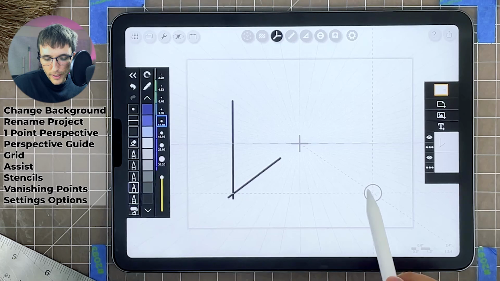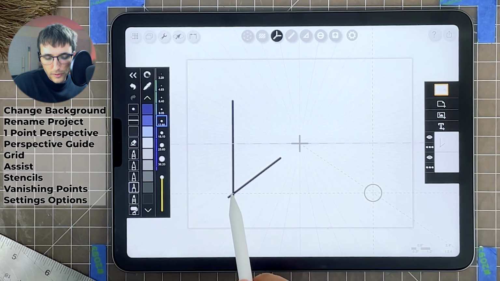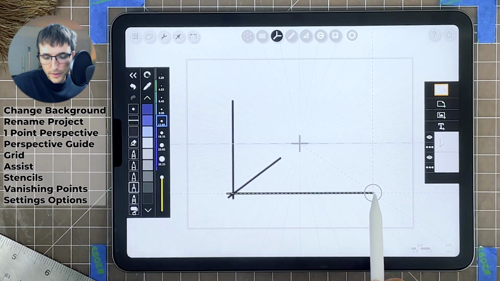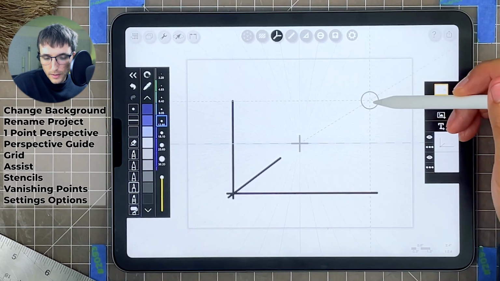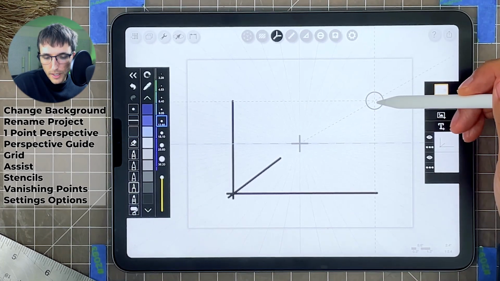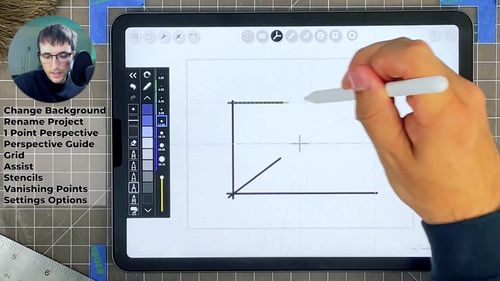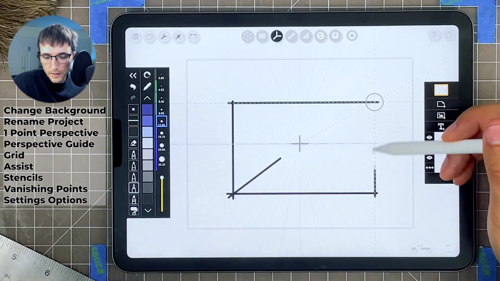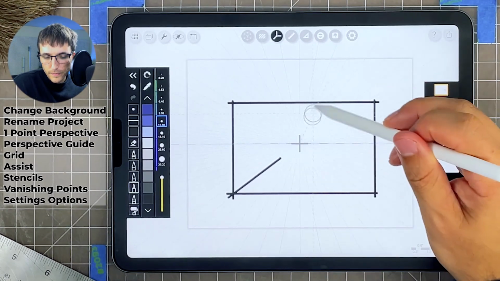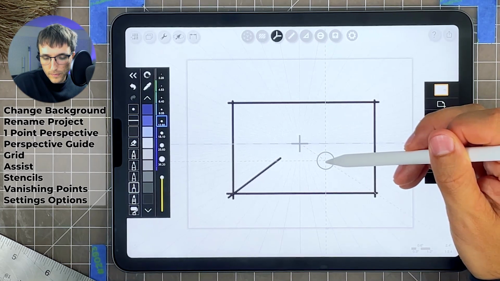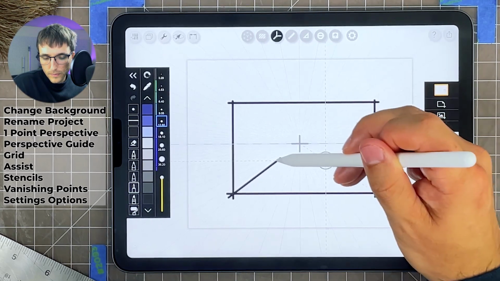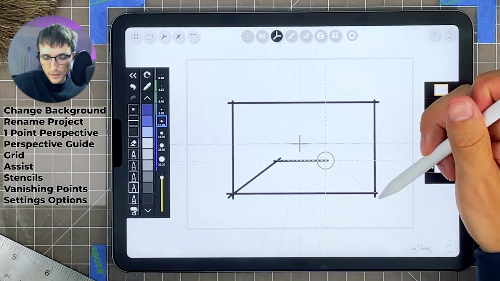See, you can move it around, and if that dashed line is going through that corner point, it'll snap right to it. If I want to connect these 2 edges, I'll align the guide just like that, and there you go. Now let's finish off our box here.